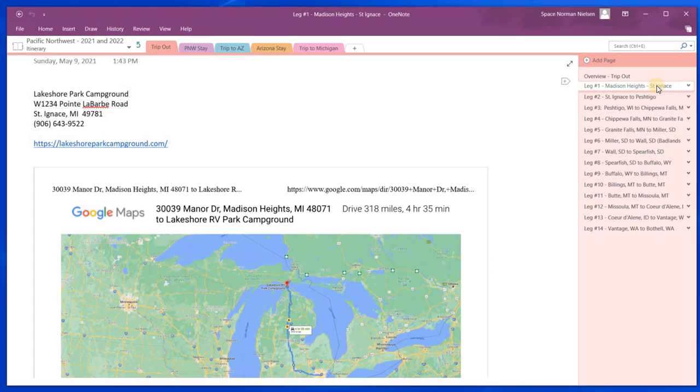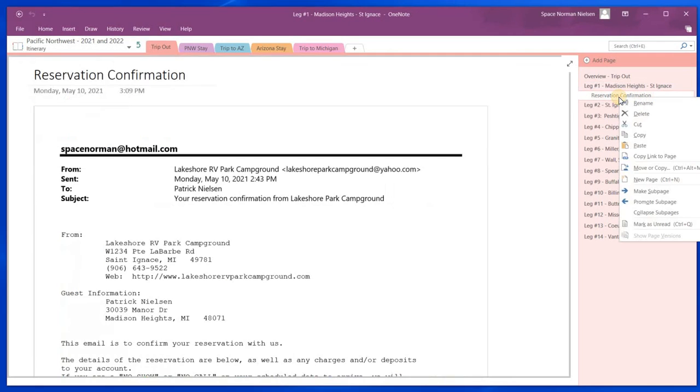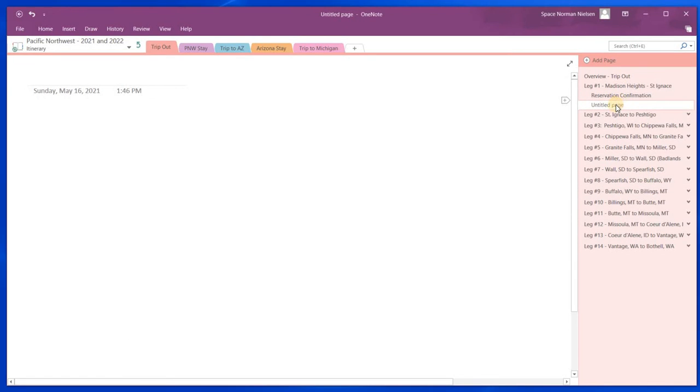Now I can add more to this. For example, as we develop and decide what we are going to do and see around St. Ignace, I may add additional pages. Adding an additional page is real simple. Things to do. All I've got to do is come down here, click on New Page, and I've got one. Things to do.